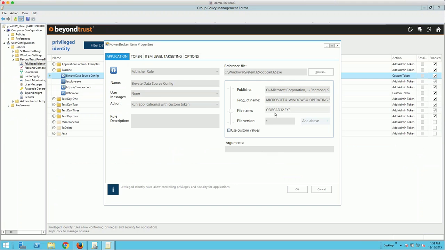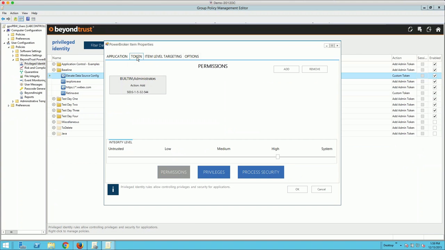I mentioned that there's an application. In this case, it's ODBCAD32.EXE. That is the original file name for this. And it's signed by Microsoft. It's a product name. If I cared about the version, I could pop that in as well. And then once it triggers, and there's a small client on the box that's listening for these kind of things. It's also what protects the elevated applications. But once the trigger happens, then what do you want me to do?